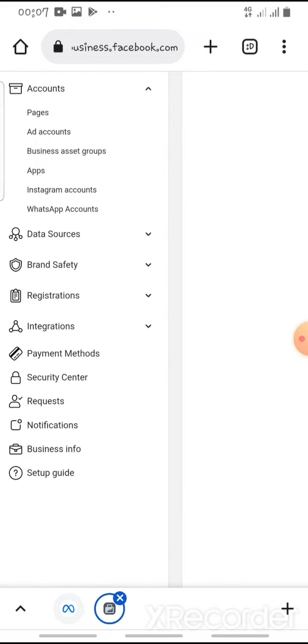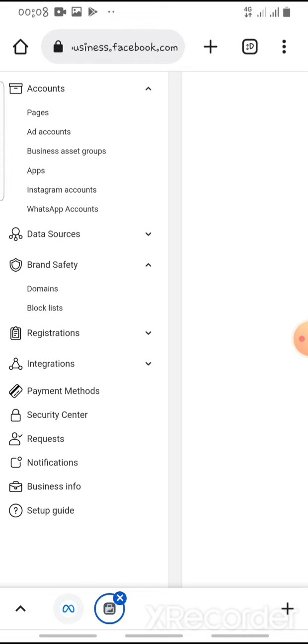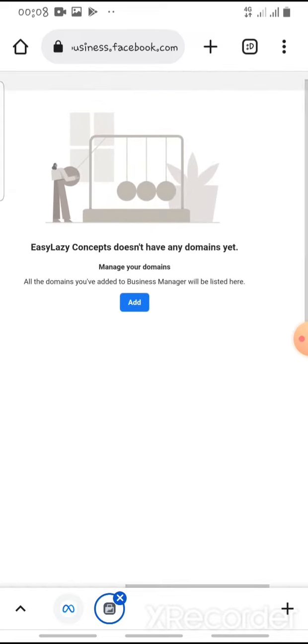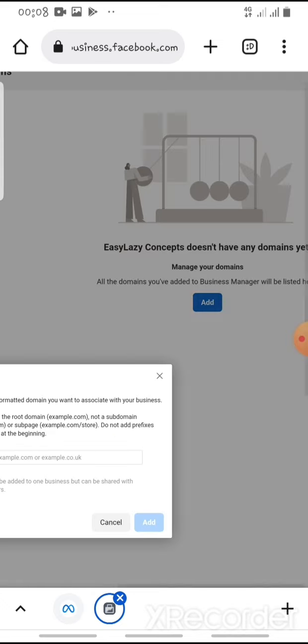So I'll come to brand safety. You can see brand safety under the options, after data source. So I'm just going to click on brand safety and click on domain. It has popped up that Easy Lazy Concept doesn't have any domain yet. So I'm going to click on add domain.